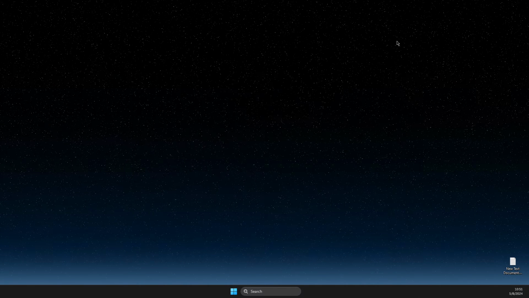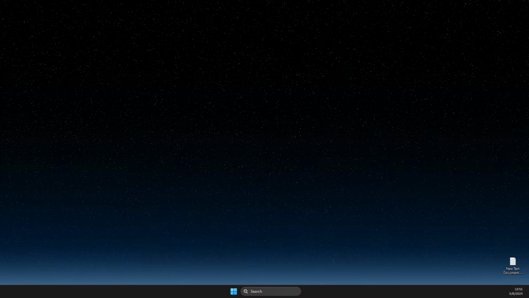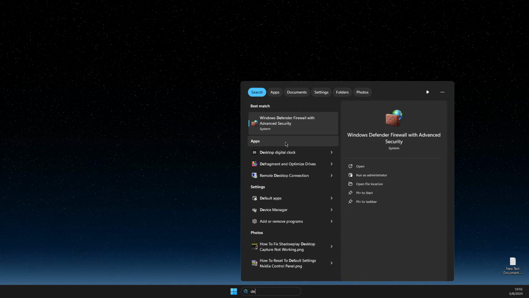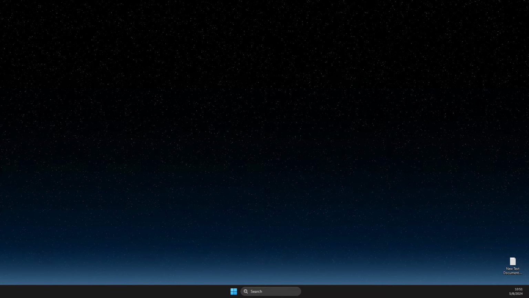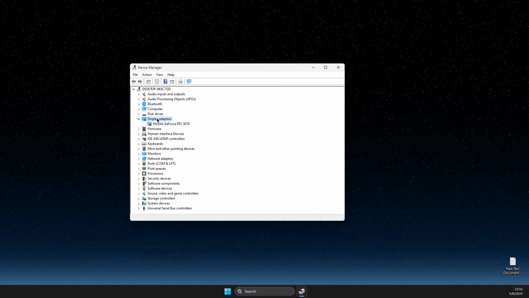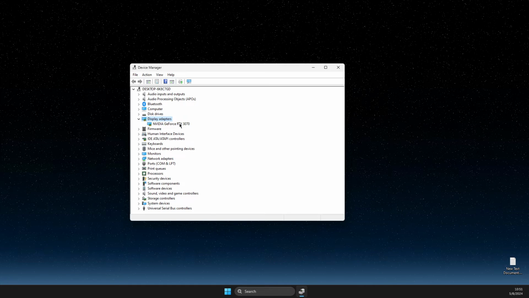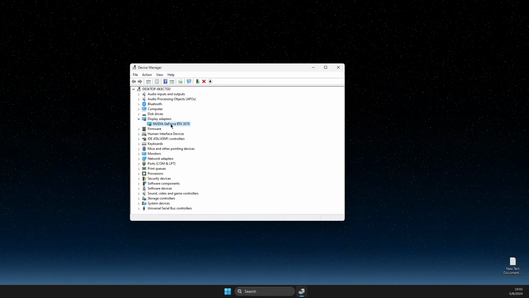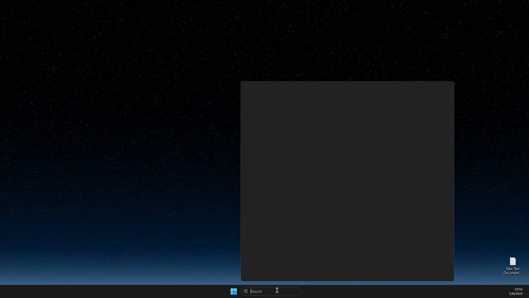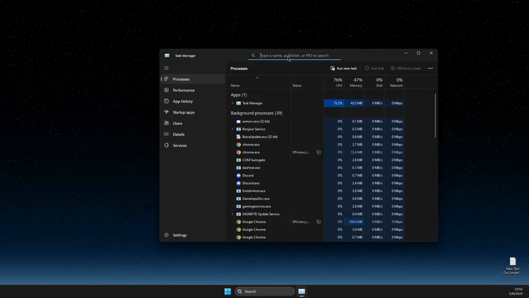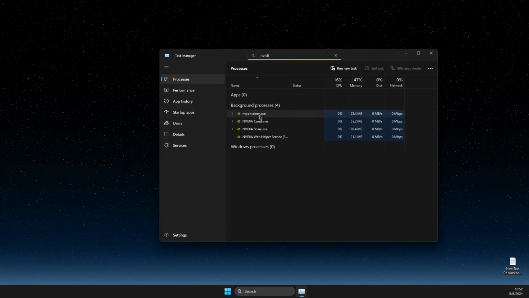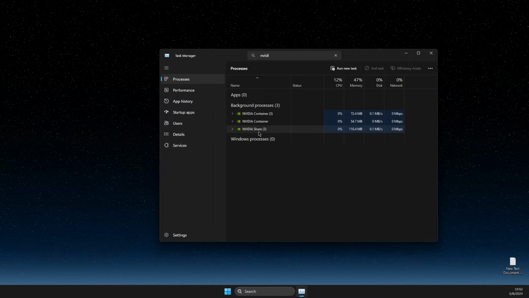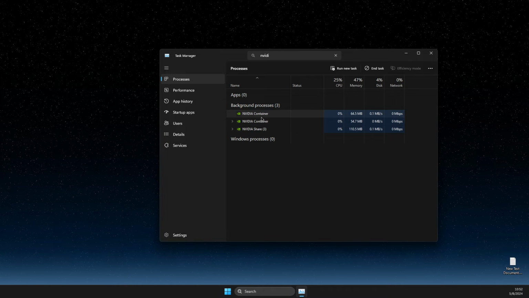If the problem persists, then another thing you can do is open up Device Manager, and then make sure that under Display adapters your Nvidia GeForce GPU is there, right? And if it's working, then you need to open up Task Manager. Go to Nvidia and search, and then close Nvidia Web Helper Service, and then close Nvidia Container, right?